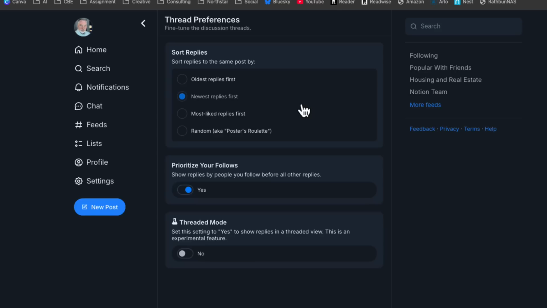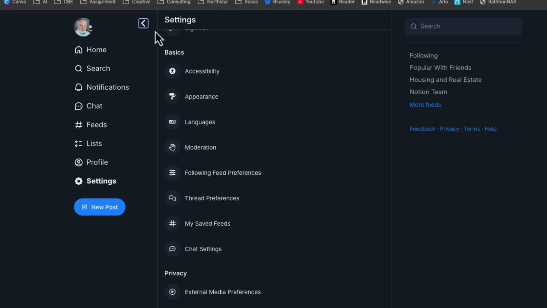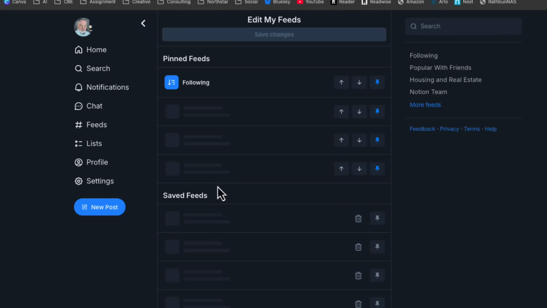And maybe the most liked replies, what you want to see first. I don't always agree with most liked things. I just want to see who's been chatting there lately. And then you can have what I call poster's roulette, which is just random. It's whatever order they choose to be in. And then you want to prioritize your followers. Yes, if I see a thread, I would much rather see the people I follow and their comments and ideas first than everybody else's. And threaded mode is set to yes for me, so you can see the comment and then the thread of posts that the original poster made after that.